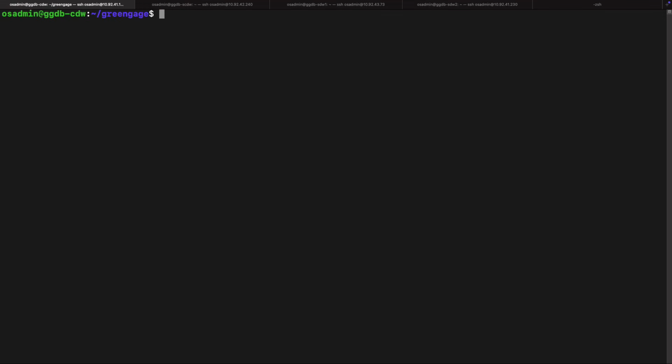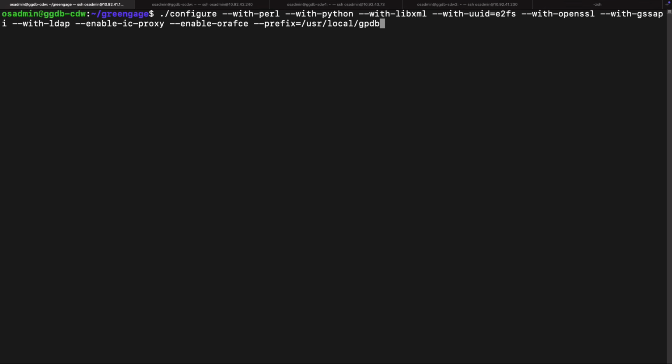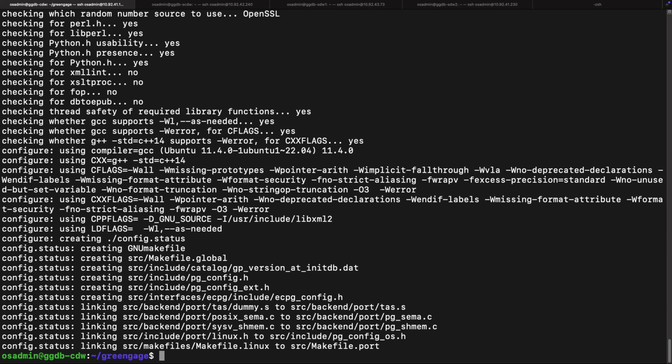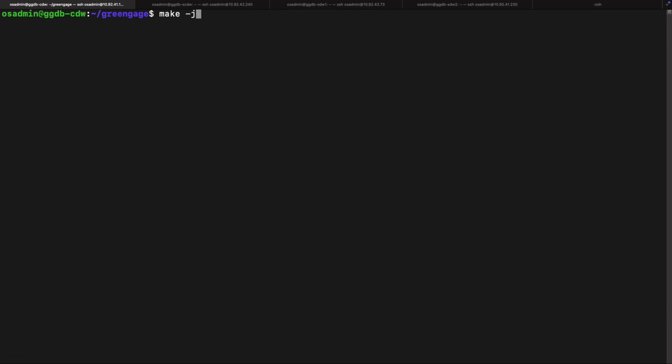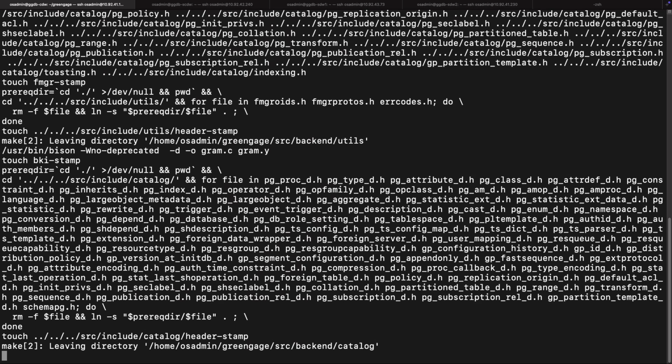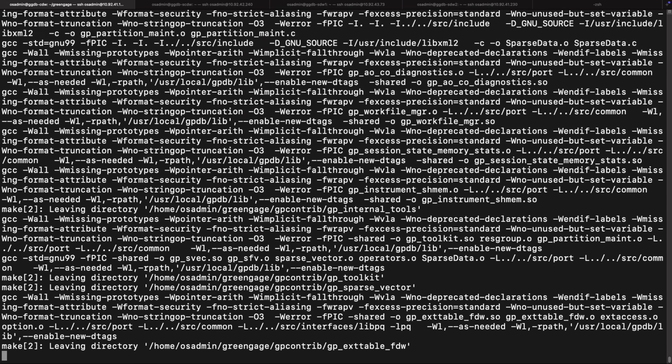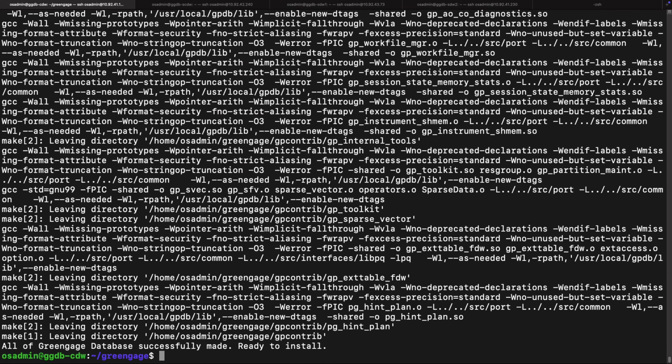Next, configure the build environment by running the configure script with the appropriate options. For example, the with LDAP option enables LDAP support in Greengage DBMS. Once the configuration is complete, compile Greengage DB by running the make command. This process may take several minutes. If the compilation finishes successfully, you'll see a confirmation message in the output.